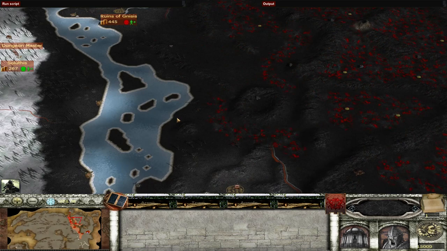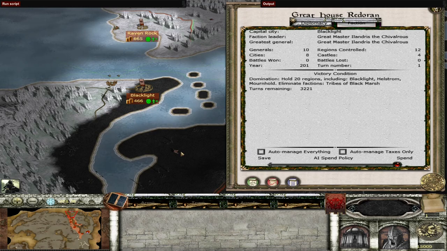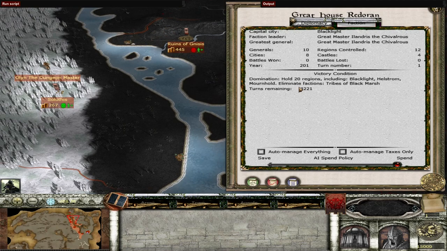So yeah. Victory conditions then. You need to hold 20 regions, you hold 12, so you need to take 8 more, which isn't too bad at all. Which is Hellstrom, Blacklight, your capital. What's Hellstrom again? I missed that. I think that's the capital, isn't it, in Black Marsh? And you have to eliminate the factions of Black Marsh, so it's pretty simple.